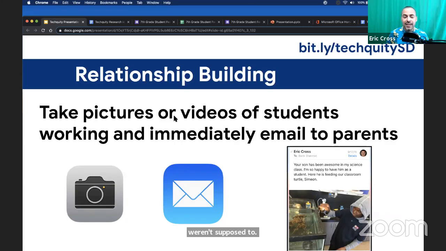This is Markel. Markel transferred to our school and he wasn't part of our community building process. And so it was tough for him. And he was feeding our turtle, which is now right next to me since it's home with me now. And I took a picture of him. I said, what's your mom's email address? He says, why? And I said, because I bet your mom has never seen you actively in the classroom.